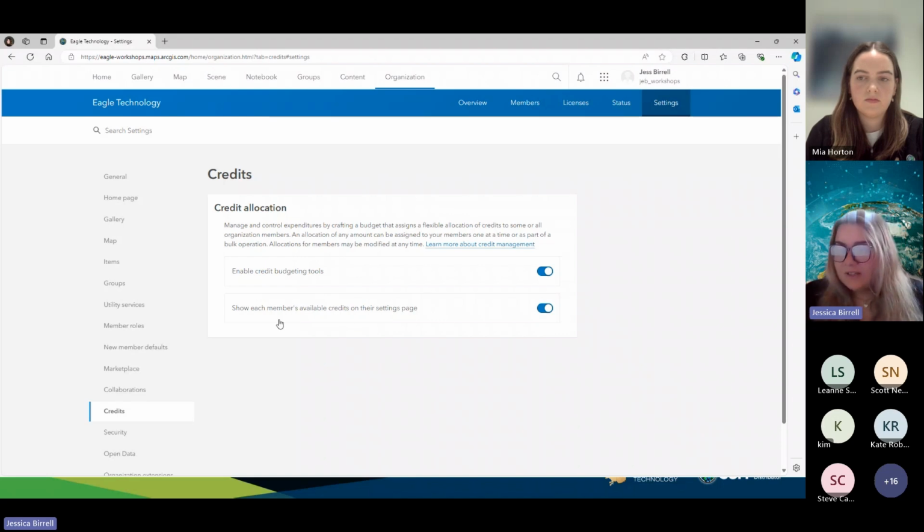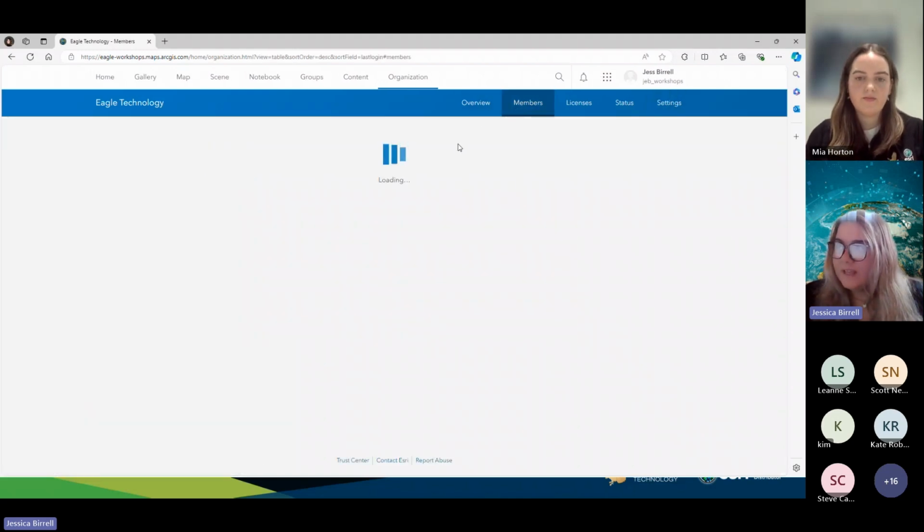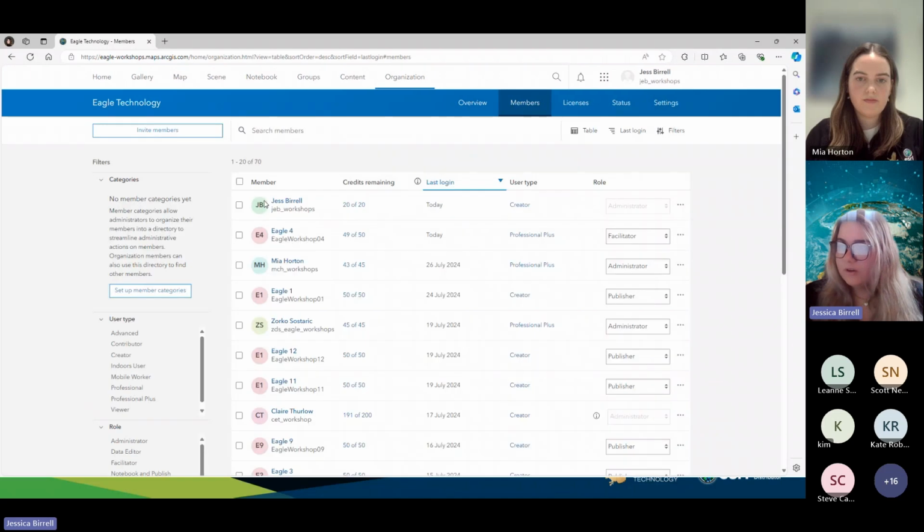So by enabling the second option, what we can do is view what our members have left of their credits, and we can just monitor users that are consuming some of them. We said Mia here has been consuming some of our credits. But having these caps in place just make sure that if we have some high users, before they start consuming more than they need, they're hitting that peak and they'll have to come to us before they can get more credits assigned.